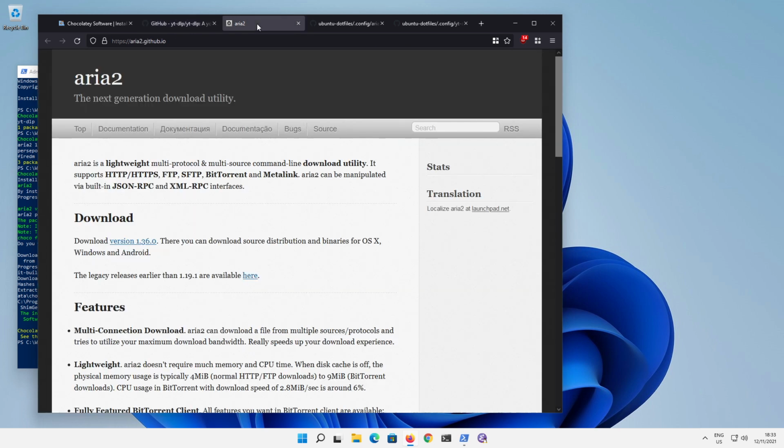Now, this is aria2, which is basically a downloader, and it supports multiple file types, including BitTorrent. And as I said, it can be used in conjunction with yt-dlp to actually improve the download speeds by opening multiple connections. So you can set it to open, for example, 3 connections. And basically what it will then do is it will triple your download speed.